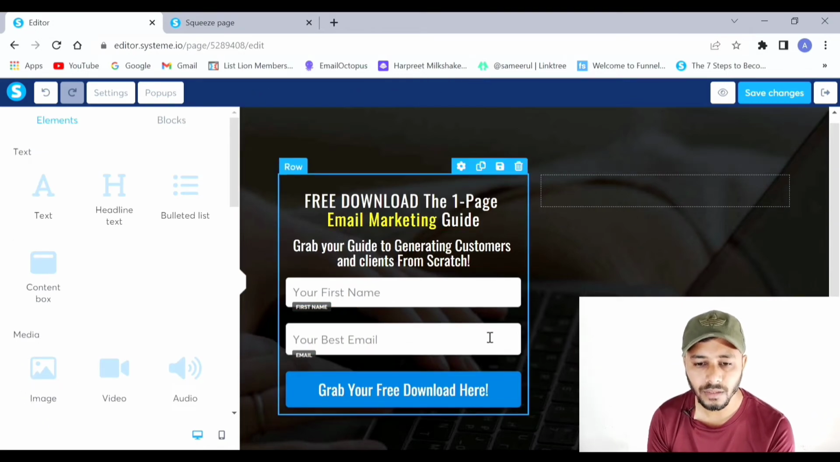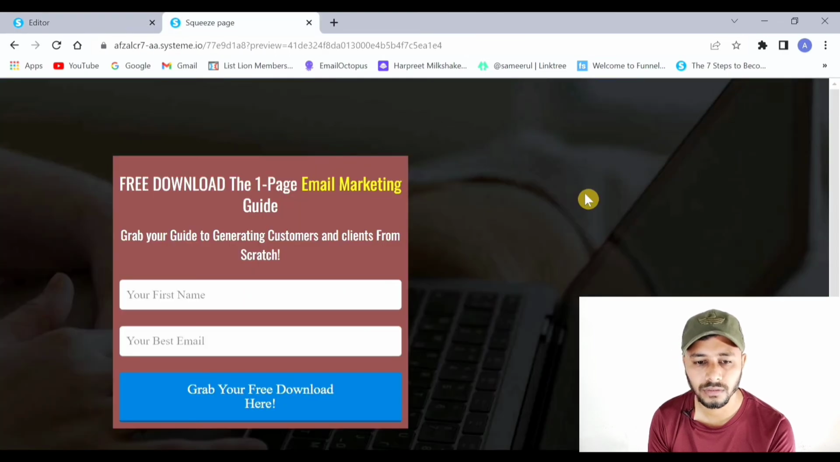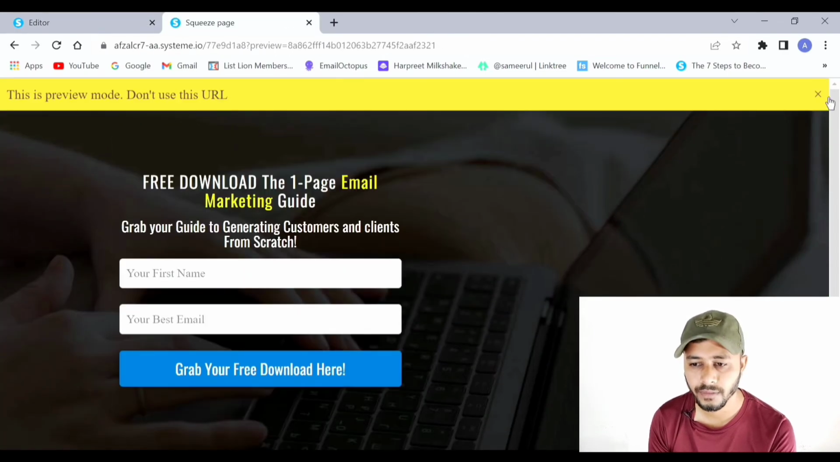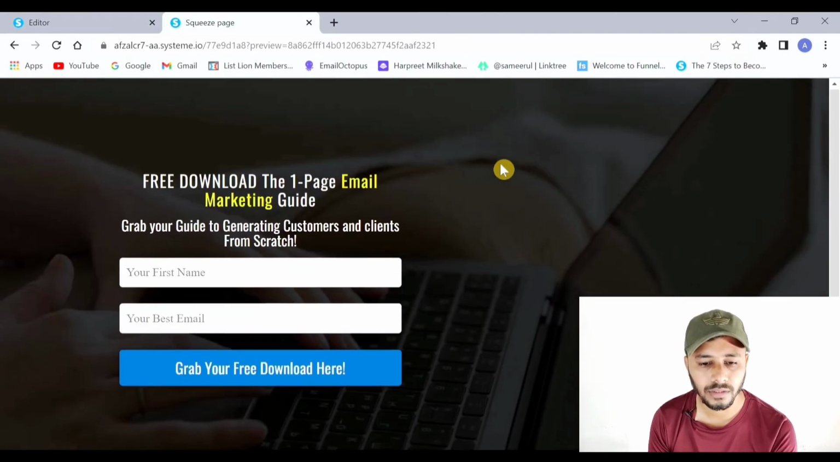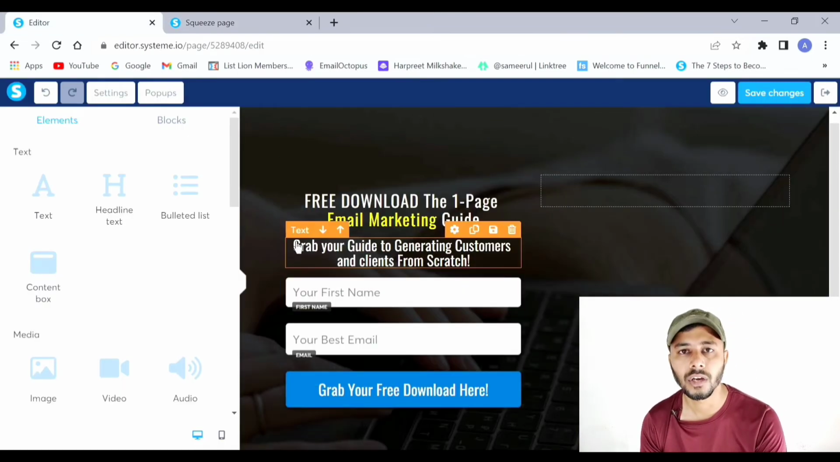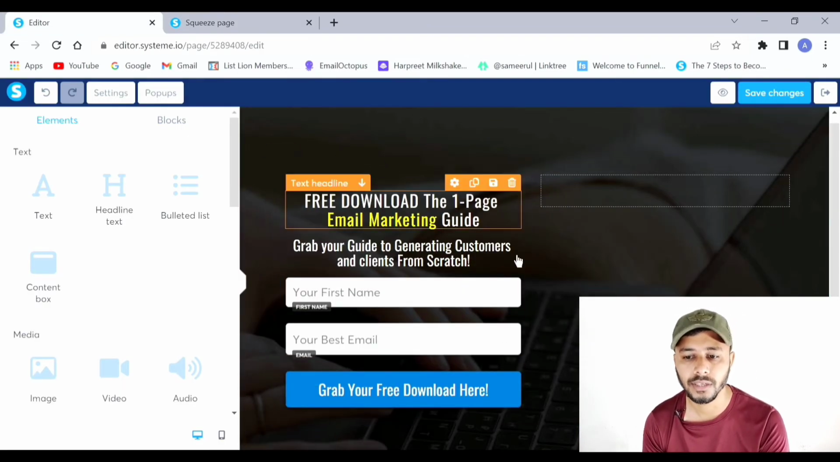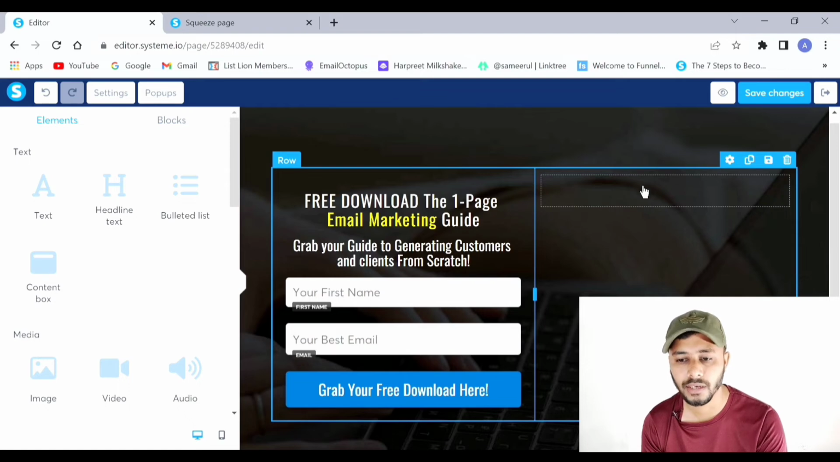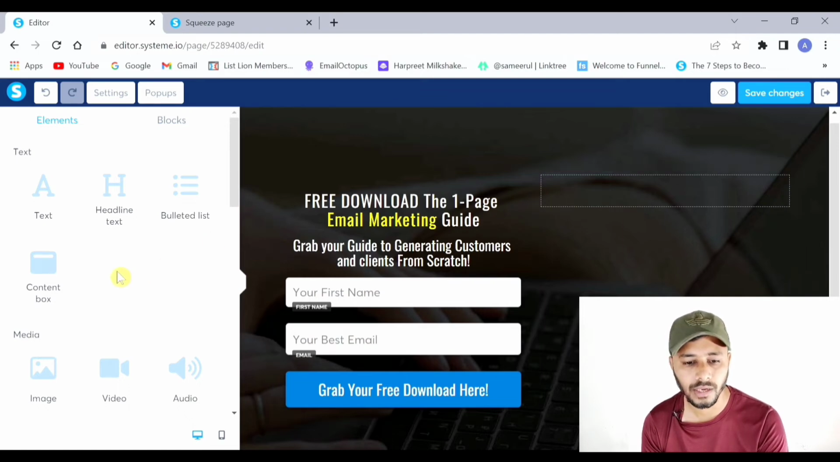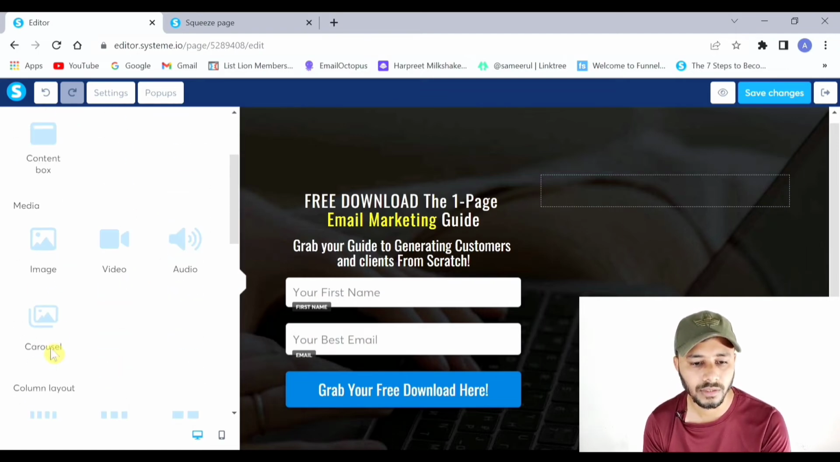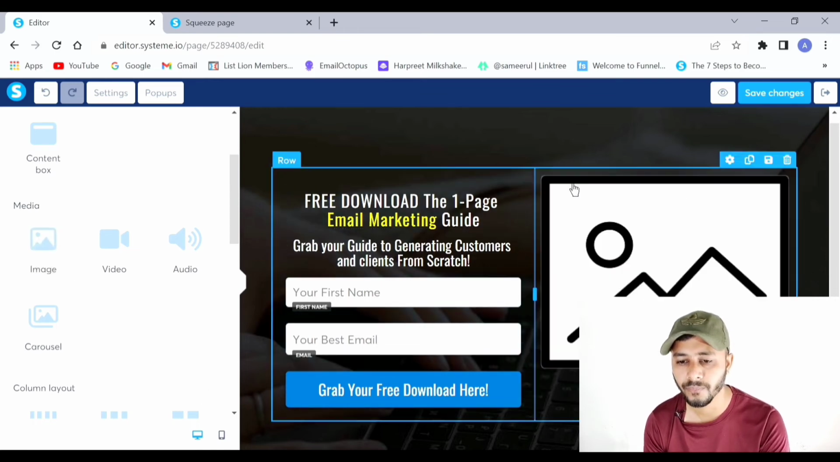Now as you can see, if you want to preview, you can select this eye button. So now our page is looking nicer than before. Now our landing page is almost ready. On the right hand side I will add an image. So I will drag and drop the image option from here. As you can see, this is the image element. I will drag and drop it to this row.